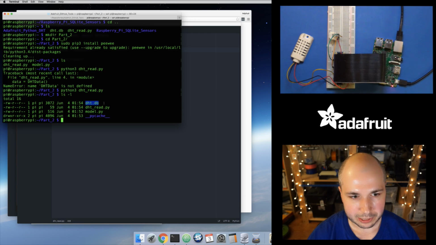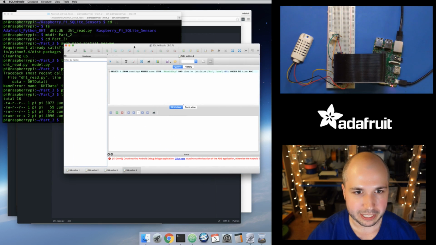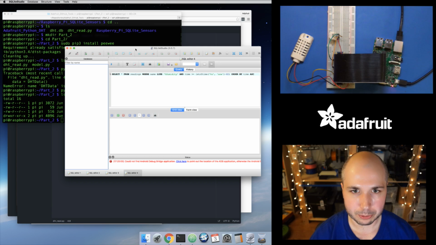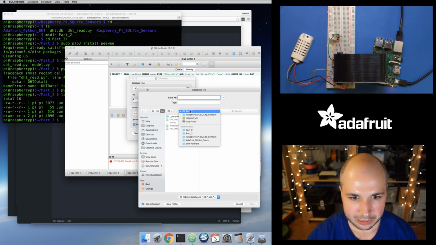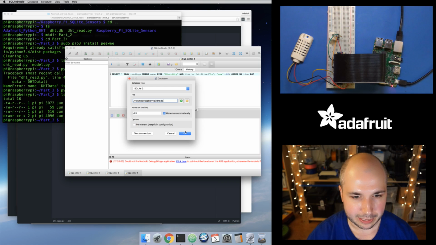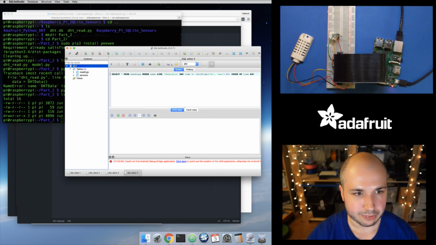Notice we have a dht.db file. Okay, cool, something created the database. Now I'm going to use that little tool that I like, SQLite Studio. This is a nice little graphical tool I showed off in the first video, it can connect to a database and show you the tables and things. So let's connect to our database here, and I need to jump up a directory. I want the dht.db file there, and don't make it permanent. Say okay.